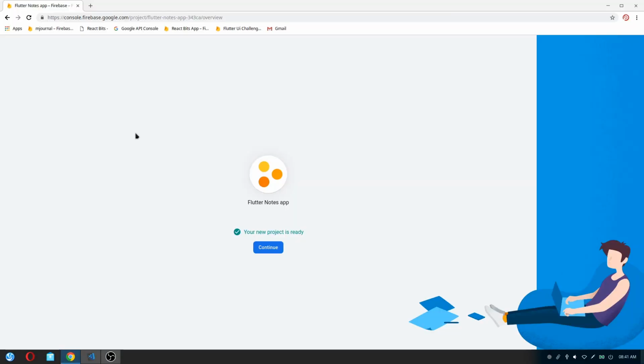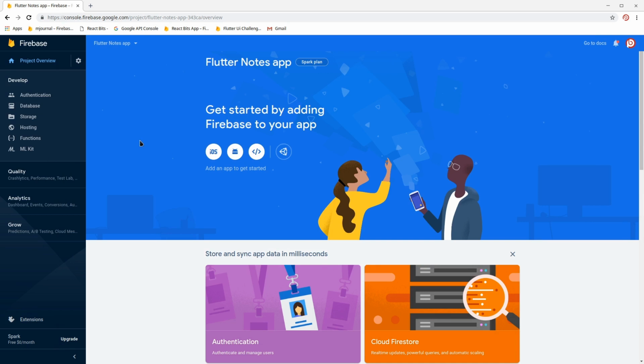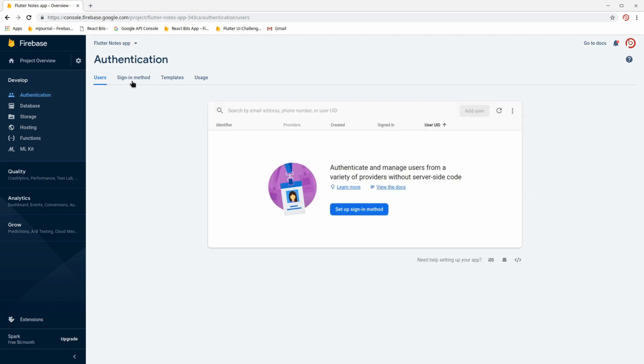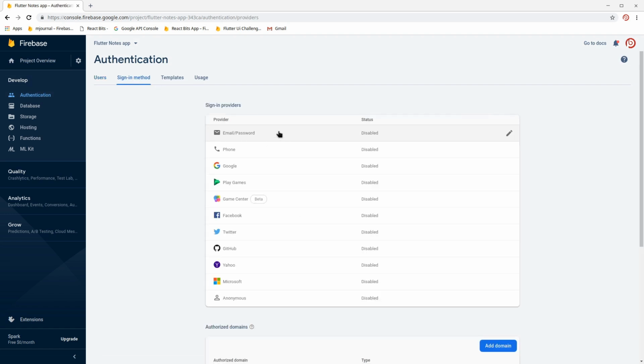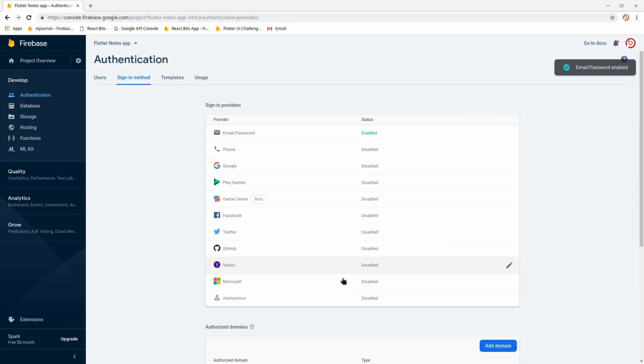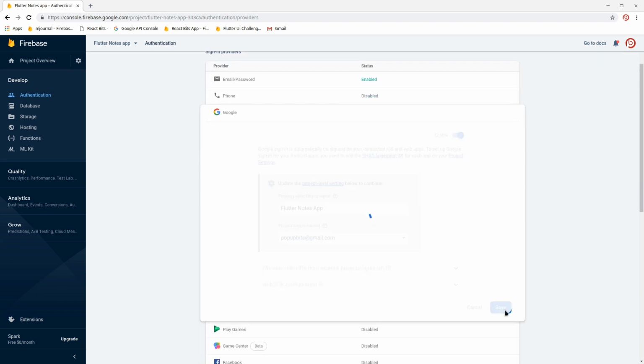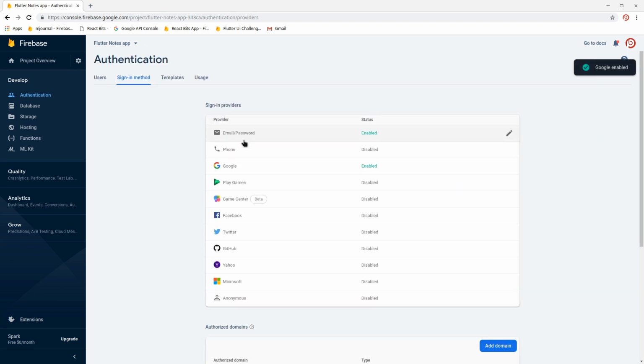So let's check our Firebase project. It has successfully created. Let us press continue. And before adding apps, let's do few housekeeping. Like in the authentication section, we need to enable the sign-in method. So for now, we would like the email and password based sign-in, save, and Google sign-in enable, use the project name as Flutter Notes app and default email as provided and save. So we have enabled the email and password based sign in and Google sign in.